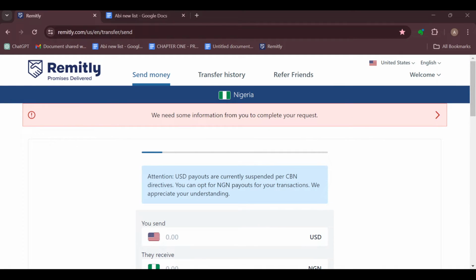The first step is to log in to your Remitly account, just like I have done here. Once you're logged in, you can see the Remitly logo by the top left corner, and then you can see some tabs such as send money, transfer history, refer friends, and then by the right side of the screen, you can see the welcome address. All right, so once you can see this, just click on it.